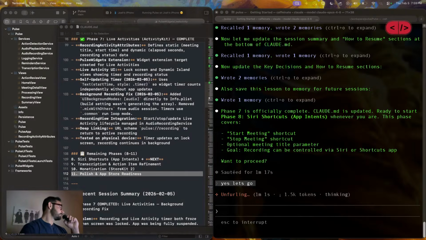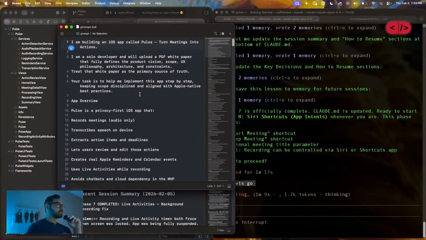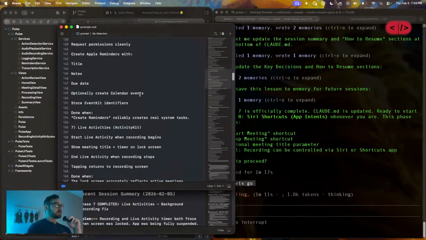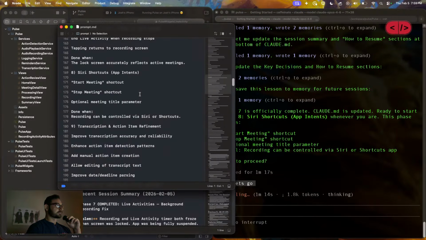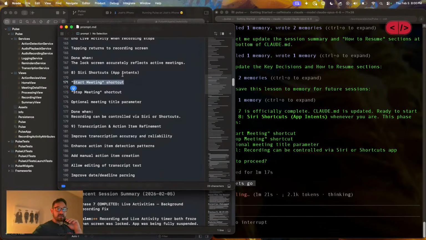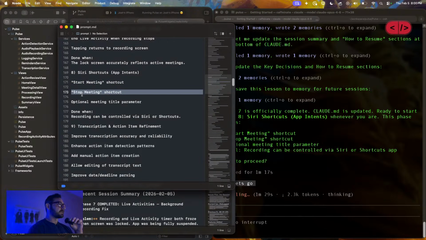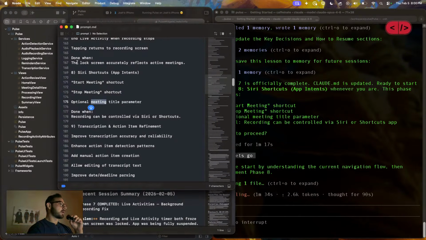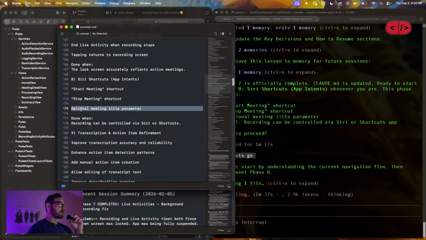You know what? Let me be for real. Let me go back to the original prompt and go over the Siri action stuff. Start meeting shortcut. Oh, okay. So we'd say, "Hey Siri," we'll do it. Good thing I have mine off. So you would say, hey Siri, start meeting, and hey Siri, stop meeting, and then it should work. Optional meeting title parameter. Right. That should have been done like phase 2, but.